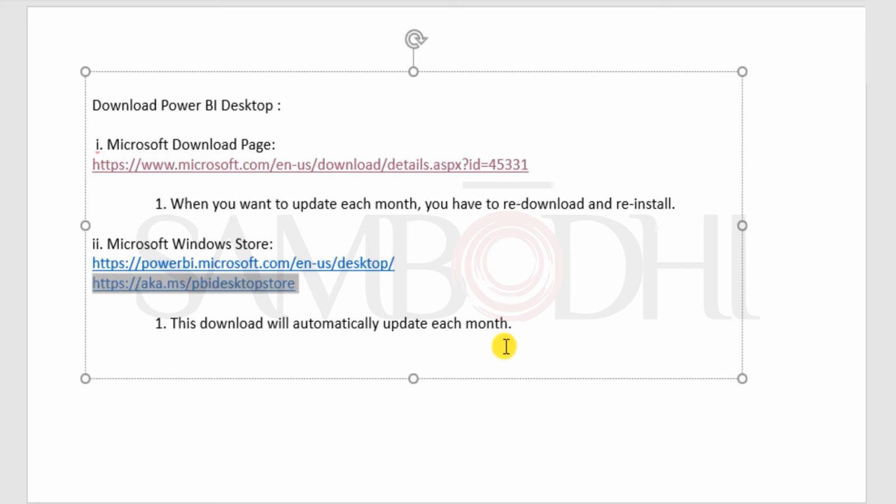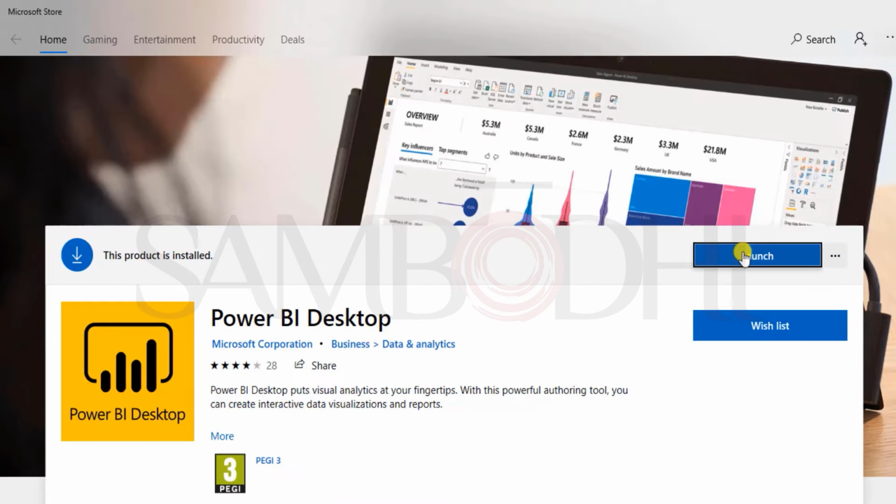It will automatically update your Power BI Desktop tool every month, because changes are coming every month, so it's better to use the second option. From the Windows Store you can download it, and it will always keep your Power BI Desktop tool updated.